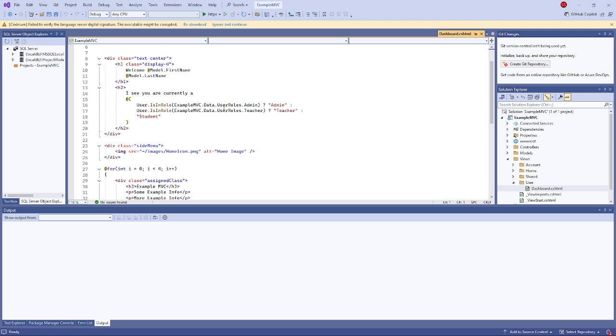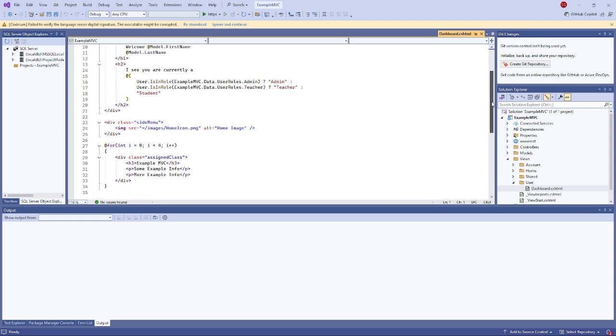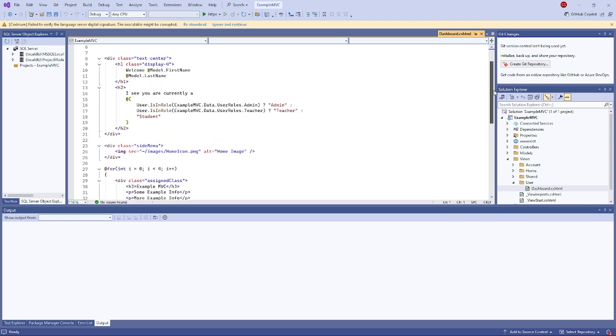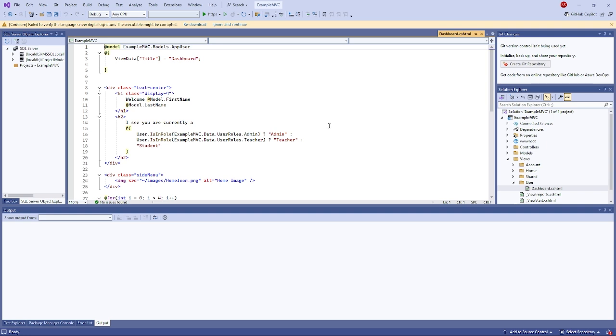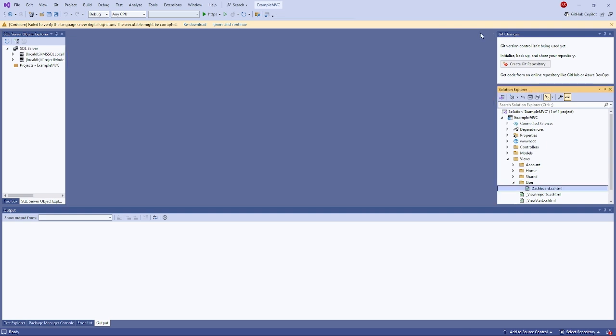This would probably be more something that you would add to the layout, so you can provide different links dependent upon the role. And obviously you could create your own roles. You don't have to go with admin, teacher, student, whatever. So like I said, this is just basically an example of some of the stuff that you can do with that.